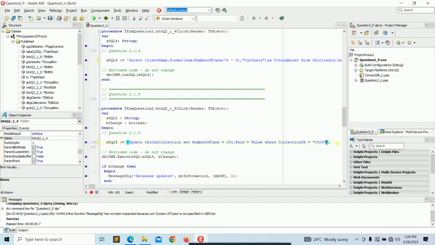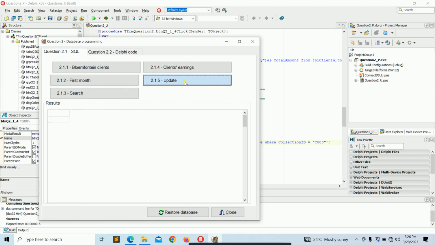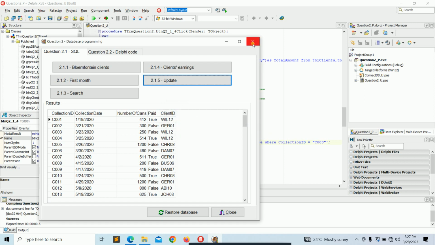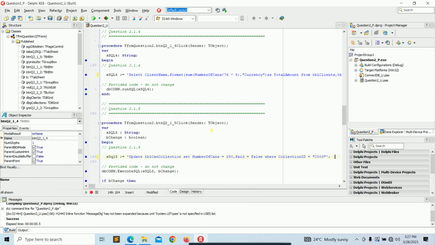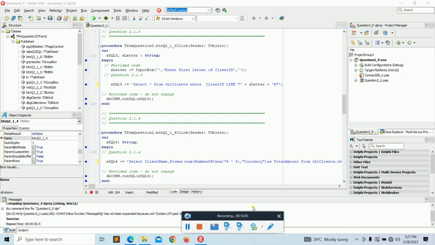Okay, let me run that and see. Oh, it tells me that my database has been updated. Okay, so that was it for this lesson, ladies and gentlemen. This was a revision on SQL, particularly for the grade 12s. Okay, see you in the next video, where we will be continuing with the second part of the question, that is database programming.